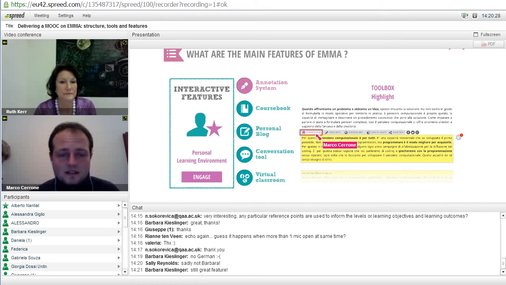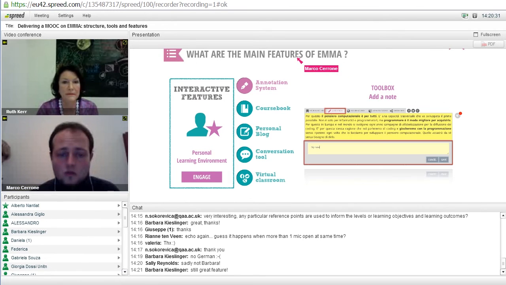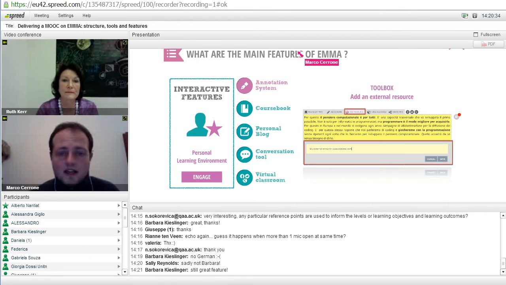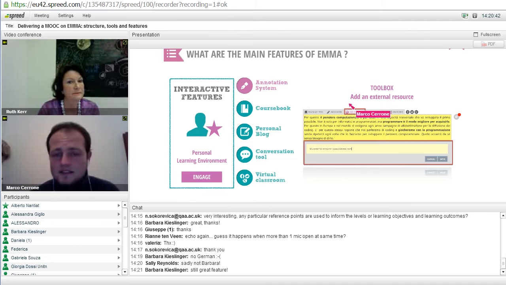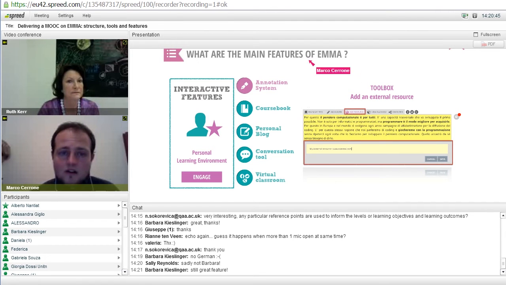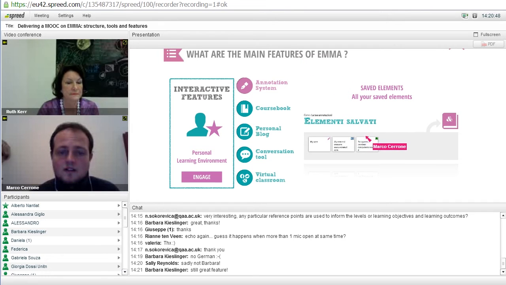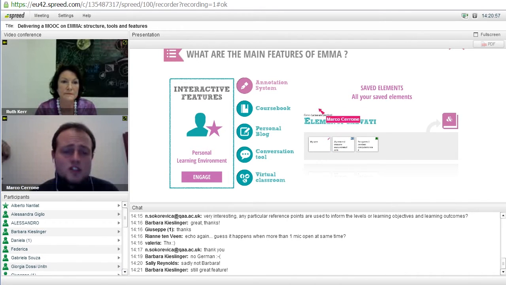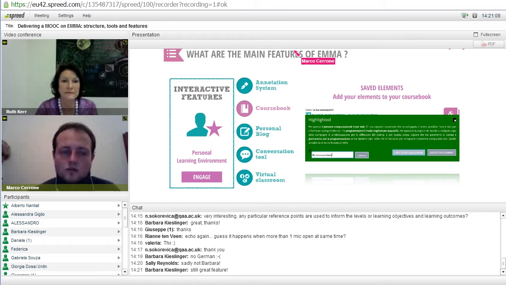So your students can activate this feature and they can highlight, or they can add a note, or they can associate an external link to several paragraphs, and all these elements, these notes, are collected in a saved elements page, where they can see, edit, and delete these elements, and for each element they can add this note in their own personal course book.